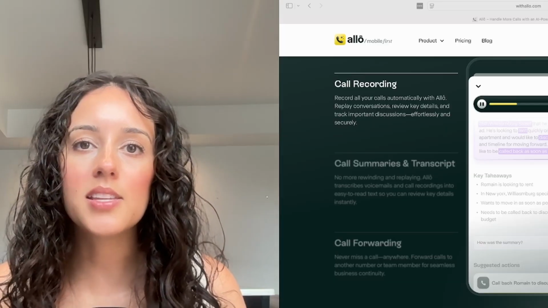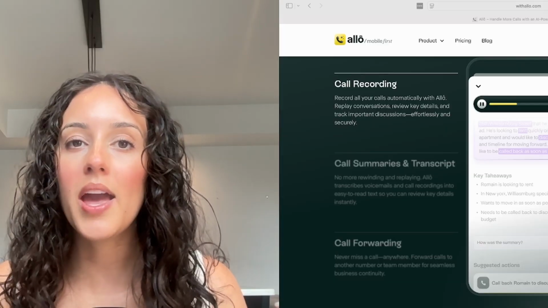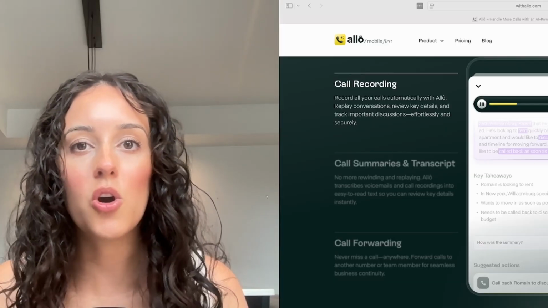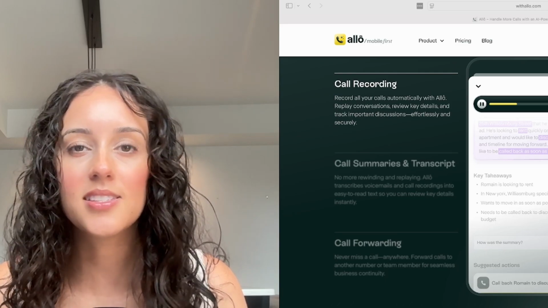And Allô's pricing is pretty straightforward. You get unlimited calls and texts, so you don't have to worry about those hidden fees.